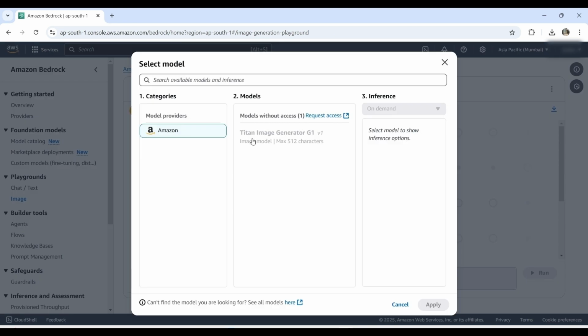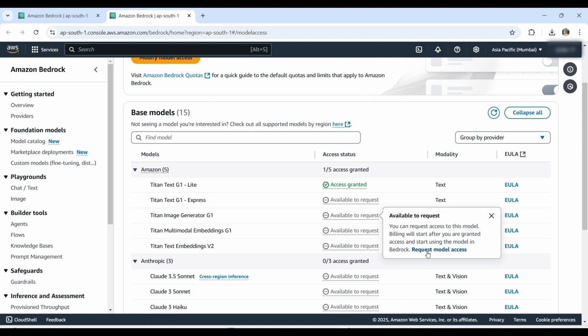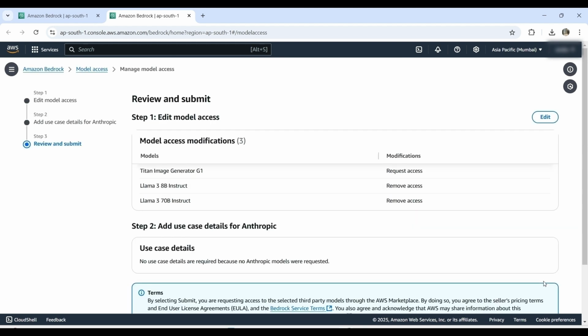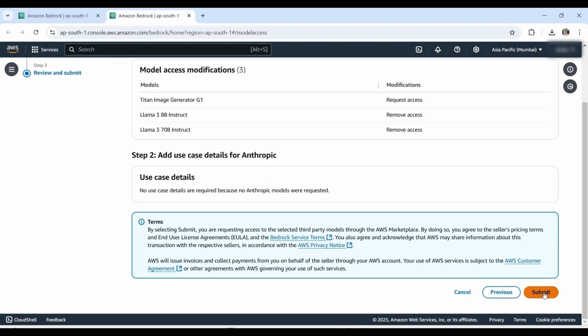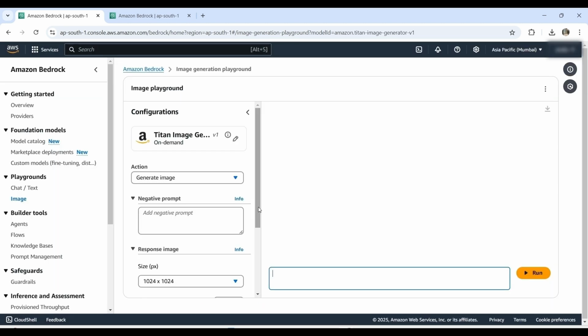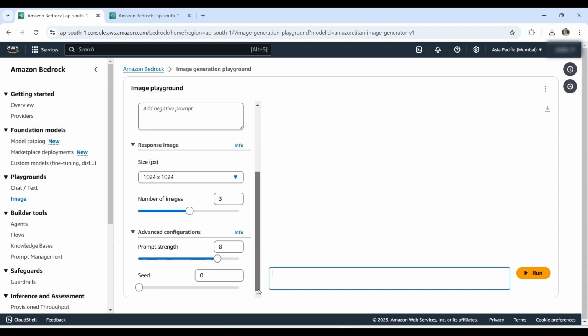First, we request access to an image generation model and adjust the parameters. We request access for the AWS Titan Image Generator G1 model. After requesting access, click Next, then click Submit. The access is granted. Now, let's select the model and click on Apply. Now let's adjust the parameters, such as reducing the number of images to 2 and selecting a resolution of 512 by 512.